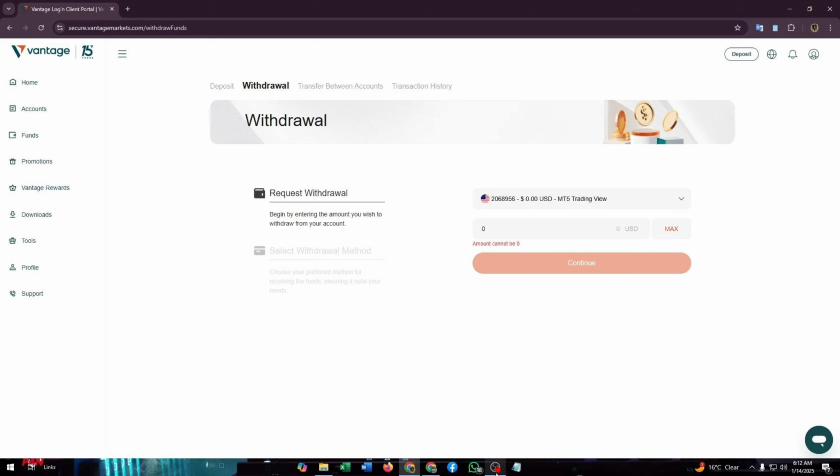And if you are using Apple Pay or Google Pay, then you just need to enter the Apple Pay or Google Pay credentials and give permission from your Apple Pay or Google Pay for this withdrawal process. Then it will take 2 to 5 business days to get the funds to your account from Vantage. That's how you can withdraw money from your Vantage account.